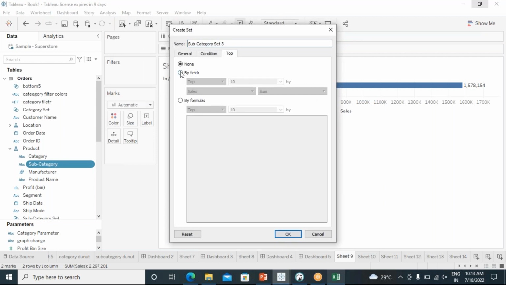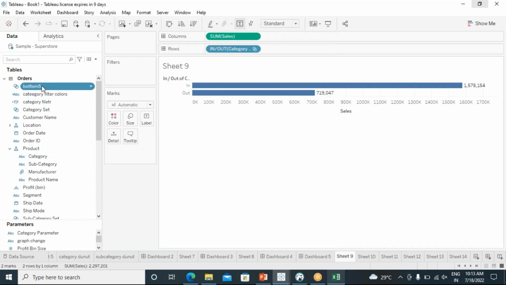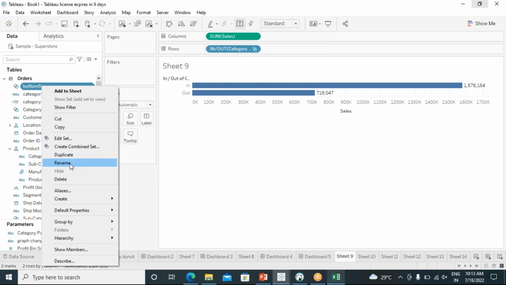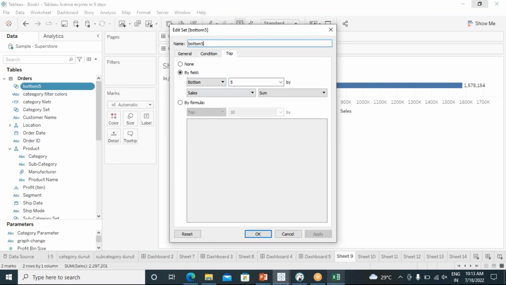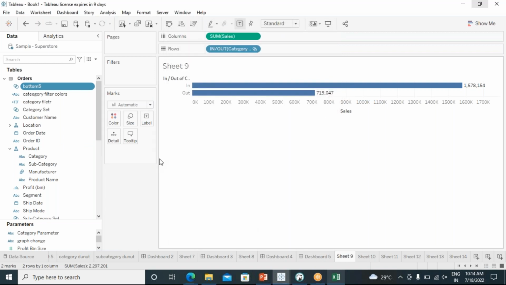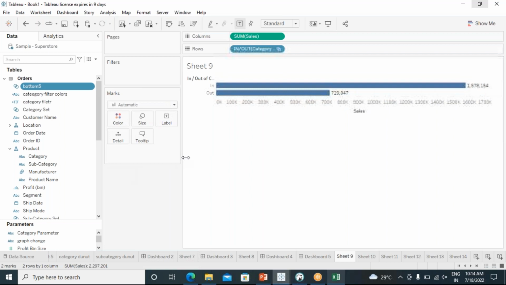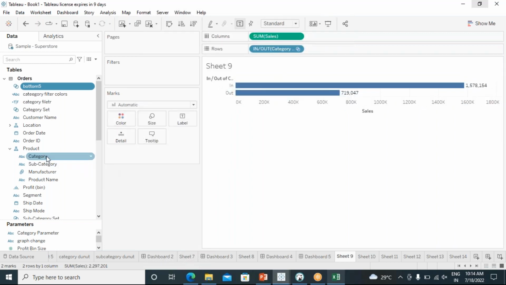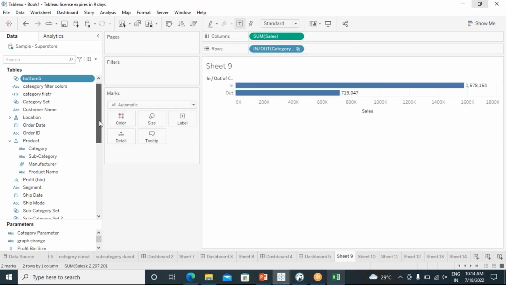I want to get the top 5, so I give the set the name top 5. We need to create two different sets. One set is top 5, which shows the top 5 subcategories based on sales. Another set is bottom 5, which gives us the bottom 5 subcategories based on sales. Two sets I have created, top 5 and bottom 5. So these two sets we can go for.